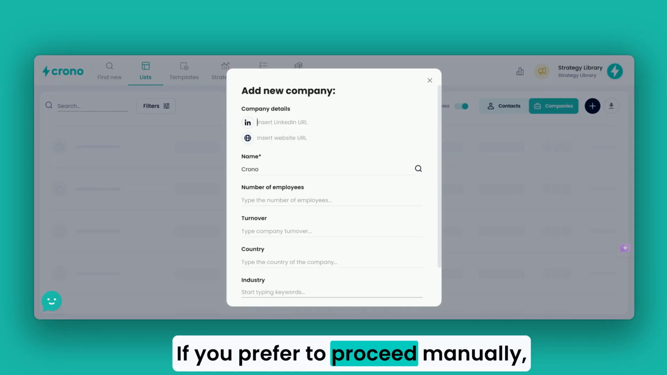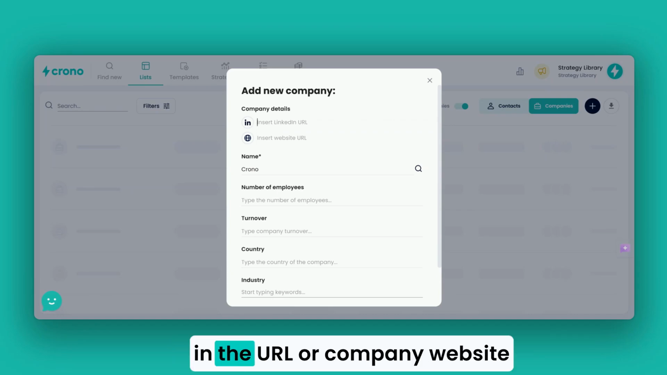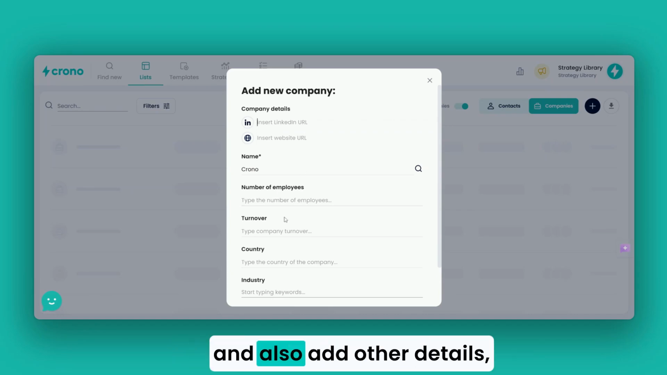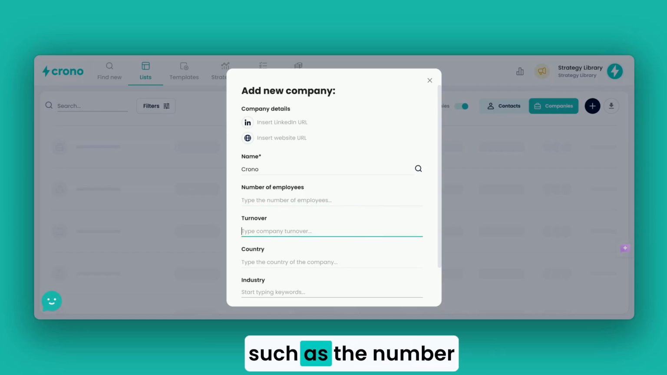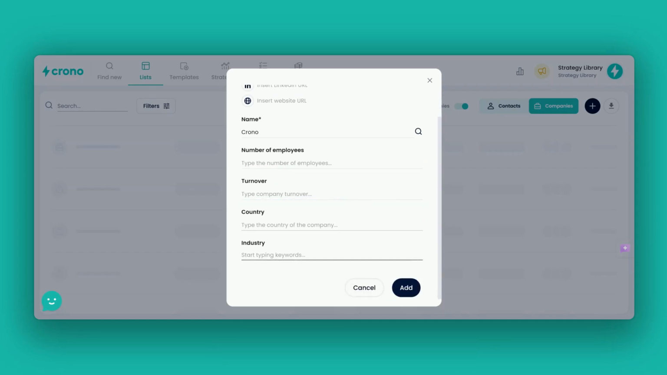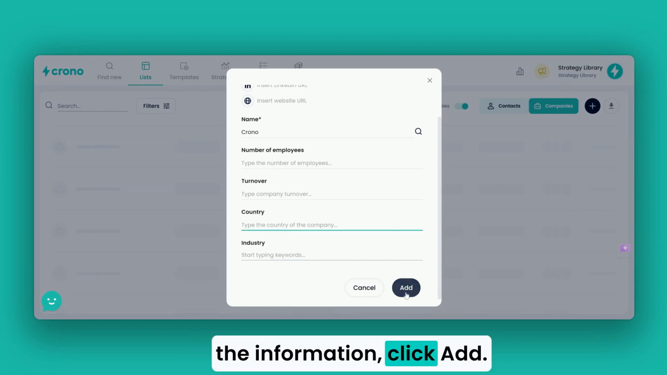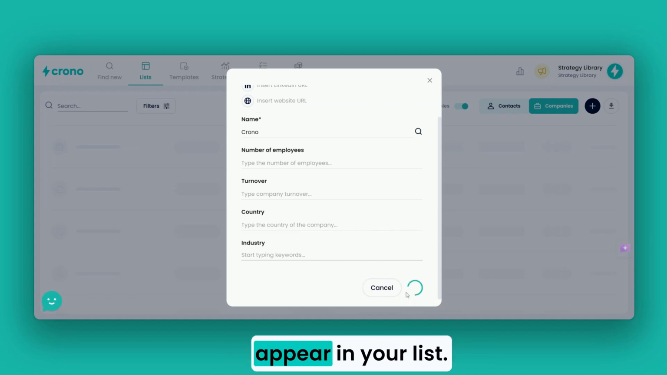If you prefer to proceed manually, you can insert its LinkedIn URL or company website and also add other details, such as the number of employees, turnover, country, and industry. Once you've finished entering the information, click Add. The company will now appear in your list.